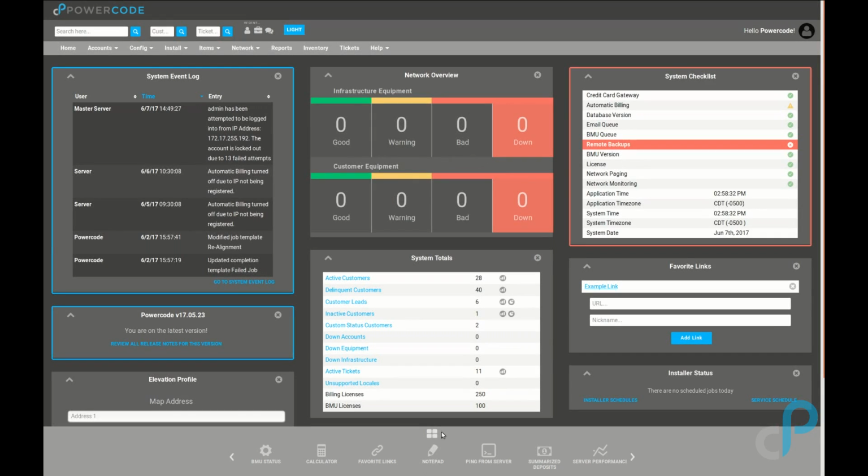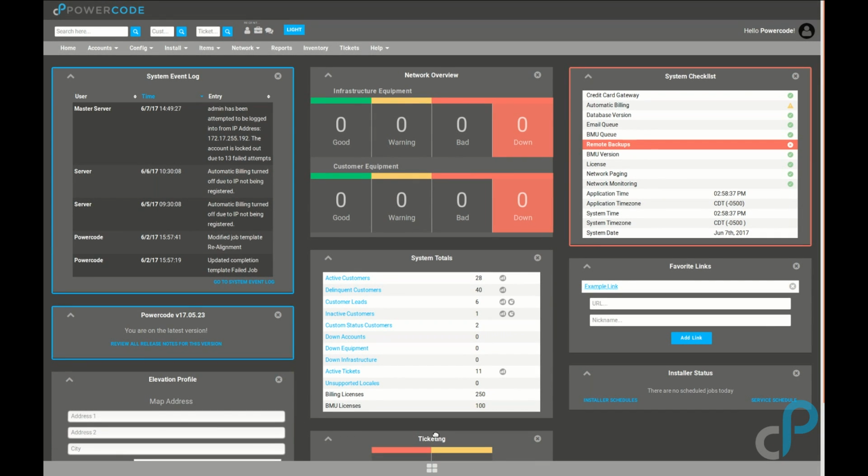And then the last bit is there's a couple widgets here I want to talk about specifically because they are particularly helpful. System event log is really good, especially for admin level users. It gives you everything that's happening system wide. If there's any errors, you're going to find them here.